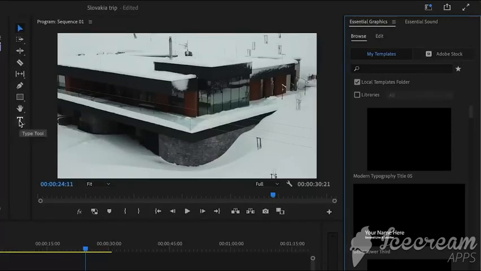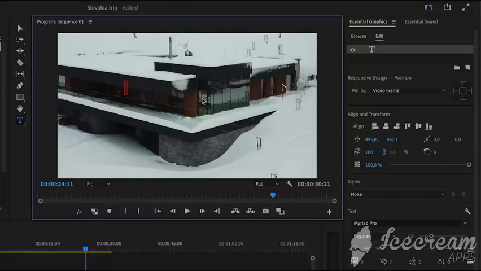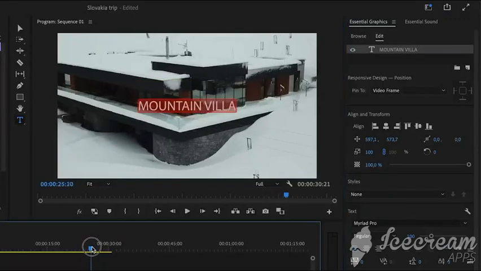Now to add a text, I usually like to come here and click on the type tool, click somewhere on my screen, and I can type in whatever I want. For example, I'm gonna type in mountain villa because that is what this clip has. And then I can select this. I can come here to my essential graphics. I can change the alignment of it. So I can, for example, automatically click on align center horizontally, and also align center vertically. And now it's right in the middle of my clip.